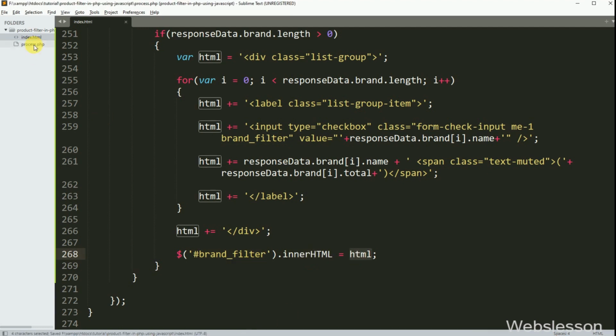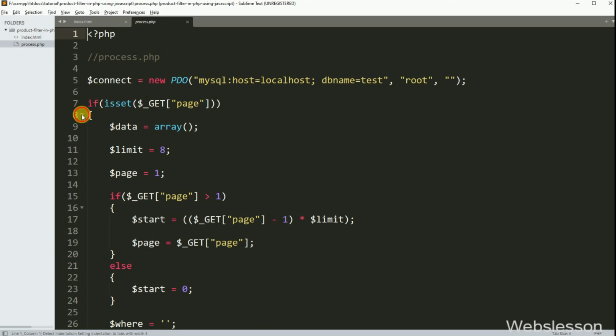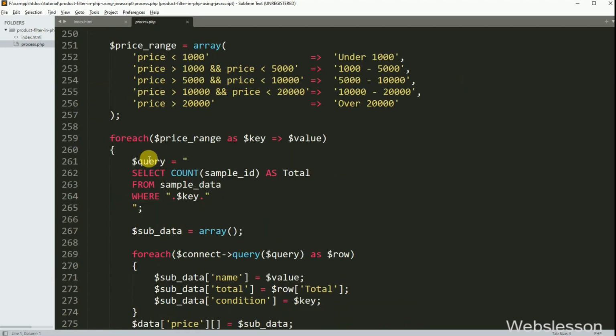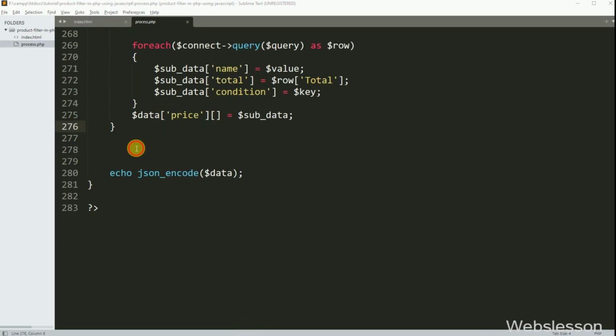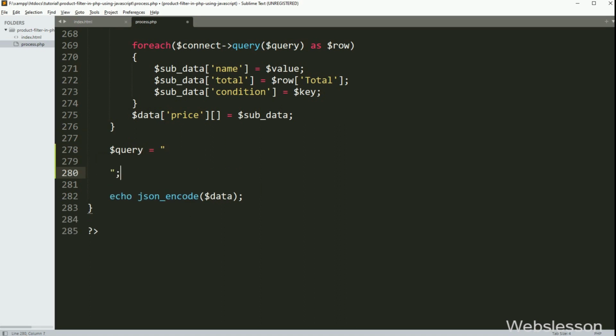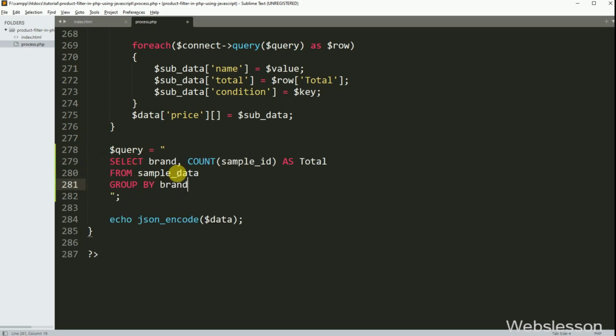Now we go to the process.php file, and here we go to this if block of code, and here we write a $query variable equal to select brand, count function with sample id as total from sample data group by brand, so this query will return the product brand name with the total number of products.